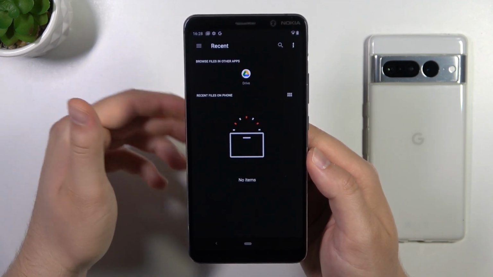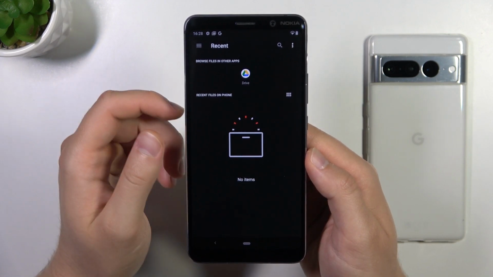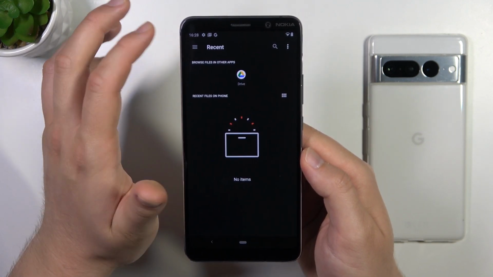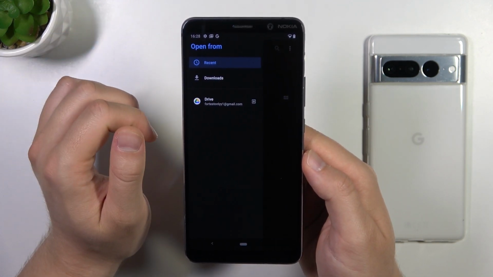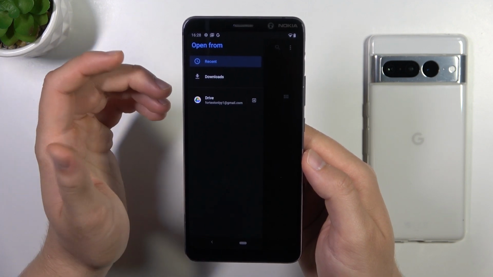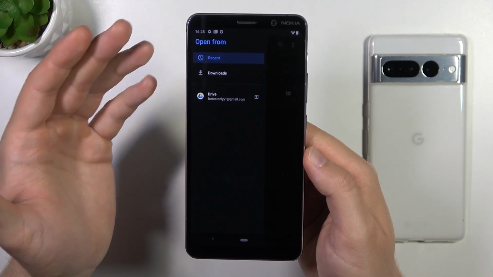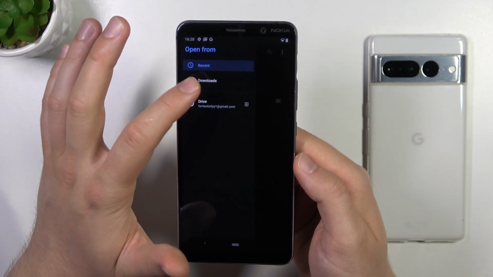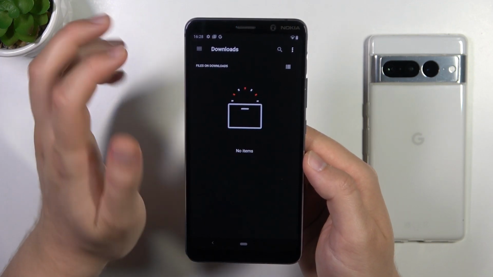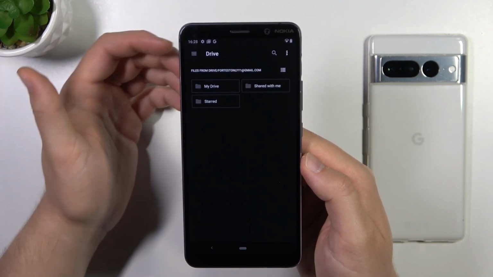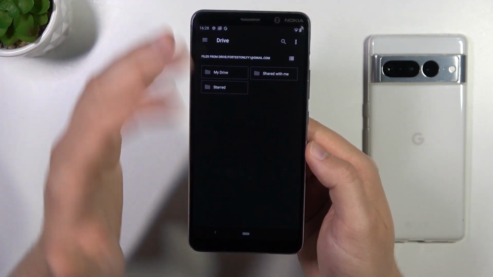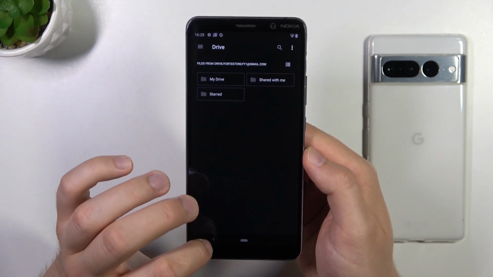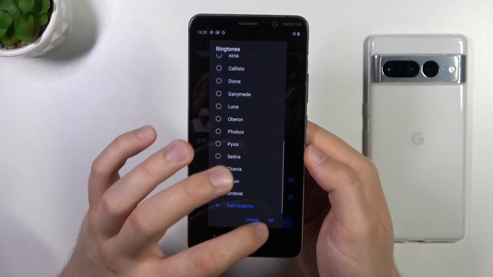If you want to add your own ringtone, you have to click like I did, and then tap on these three lines in the left upper corner. And here we can move between the recent files, the downloads on our device, or for example we can enter our Google Drive, and here we can pick our custom audio file and we will be able to click OK to confirm.